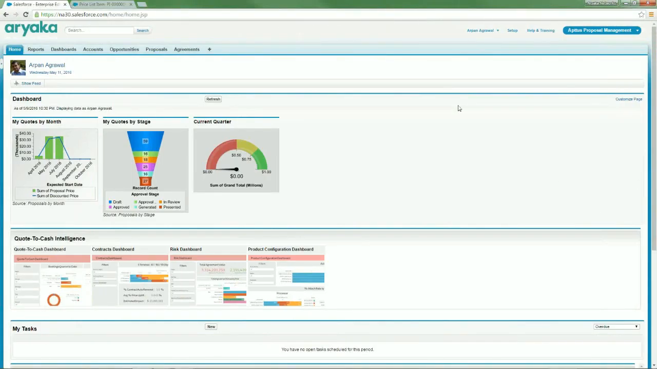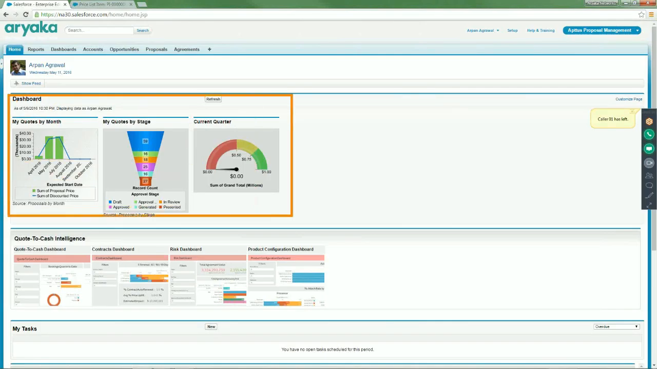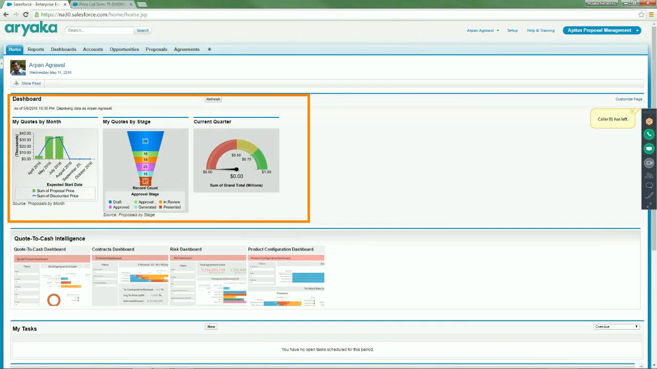So as a new sales rep at Ariaka, I can see immediately when I log into my solution, all the information within the Apttus solution when I'm creating quotes or configuring products is available right here on my dashboard. Now, any data that we use within Apttus, we can fully use for reporting or dashboard capabilities.